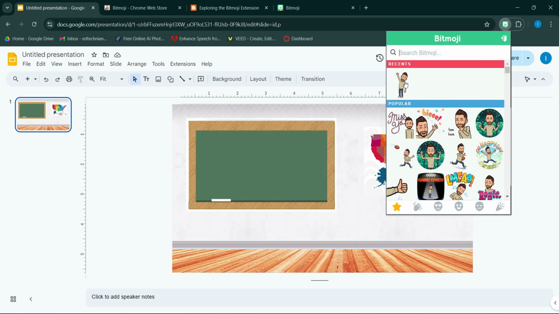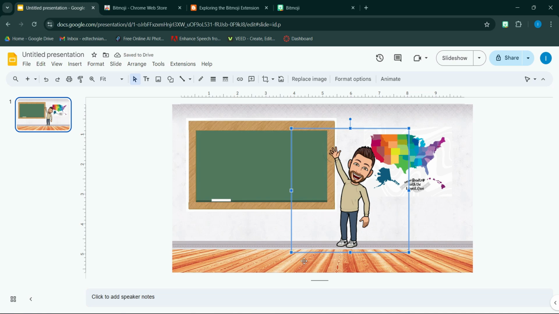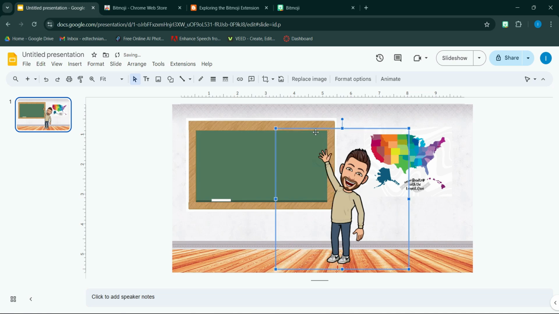Once I found it, I'm just going to go ahead and drag and drop it over to the side, and then just drag it over. Go ahead and resize your avatar to your liking.